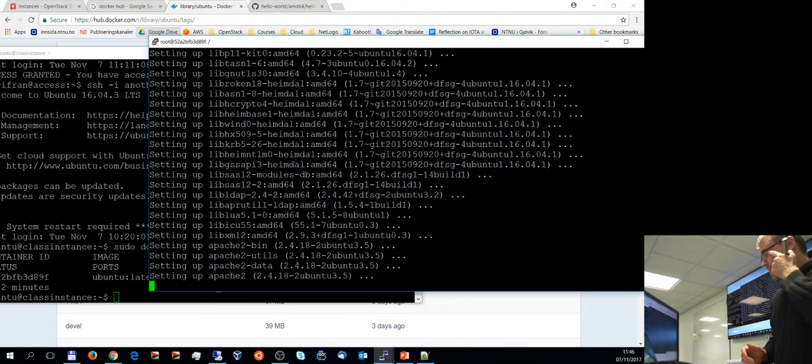So I think we're nearly getting there because Apache 2 is setting up, and I just wanted to show basically how that could work.